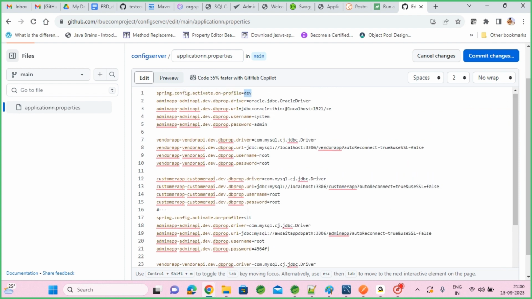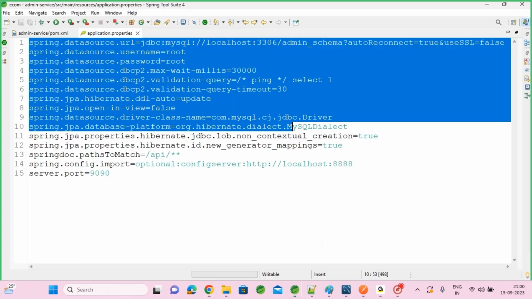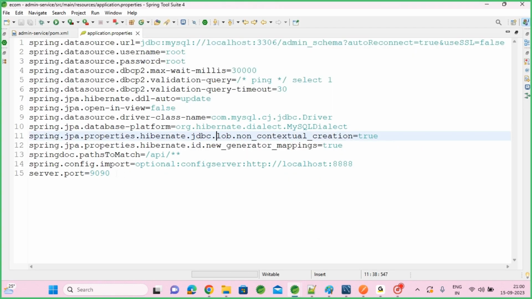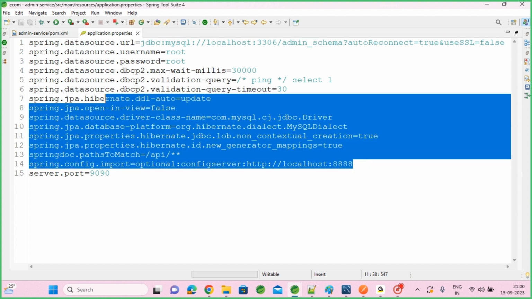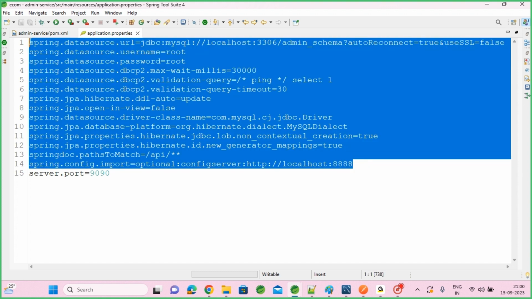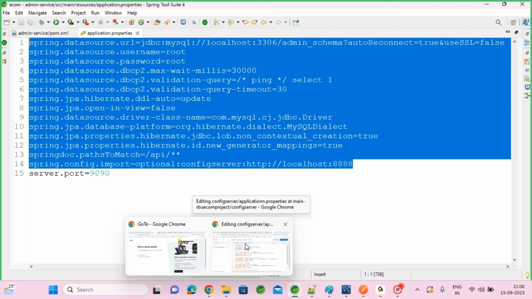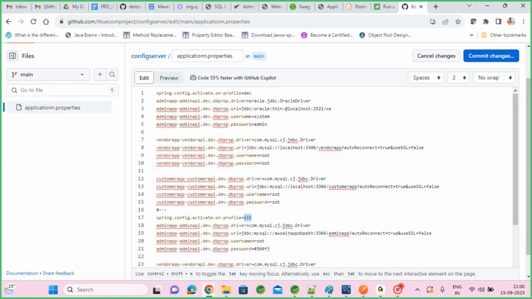So here dev I have, SIT I have. Let me keep these properties there. Port numbers. Even your config server URL also you can configure there. So from there it will point out here. You can keep them here.